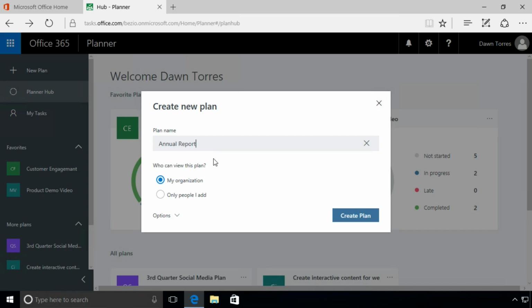Now we have a few options here. Who can view this plan? Everybody in the organization or only people I add? And it's entirely up to you, whatever you feel is appropriate. We're going to leave it at the default, everybody in my organization.